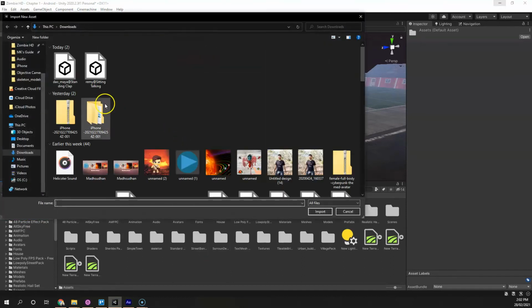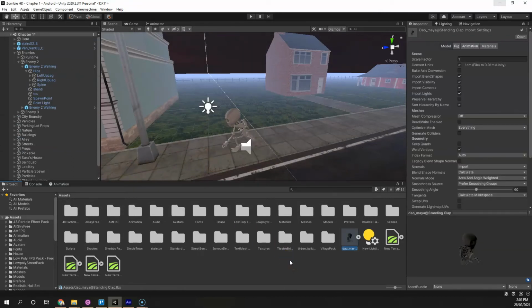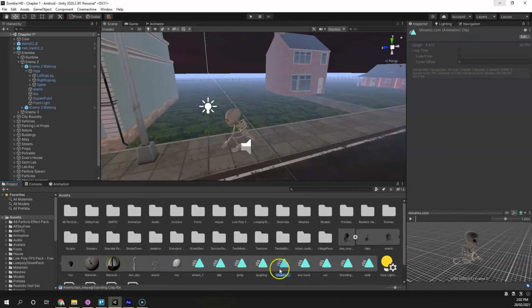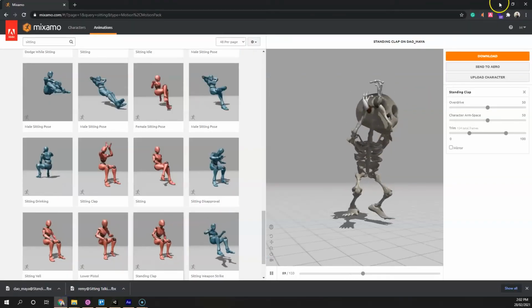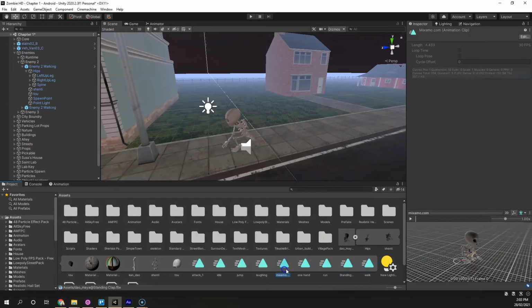So let's import the newly downloaded character. The good thing with Mixamo is if you upload a character with already animations attached, it will download those animations as well. So if I click on this arrow, those animations were already attached to the model, and this animation mixamo.com is the one that we downloaded right here. So you can use any of those by duplicating those. Let's see how we can use this mixamo.com.